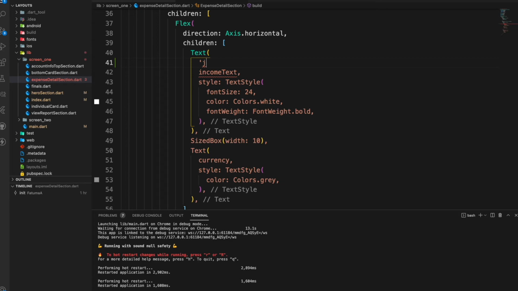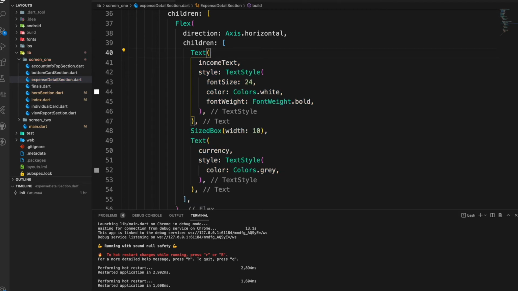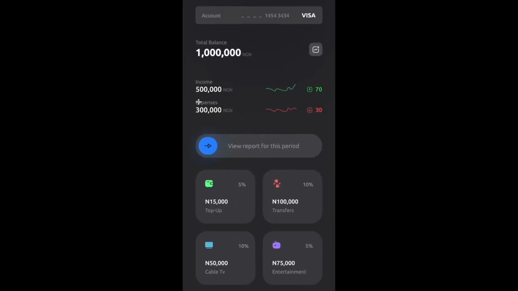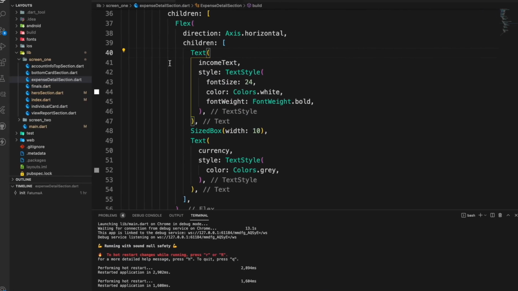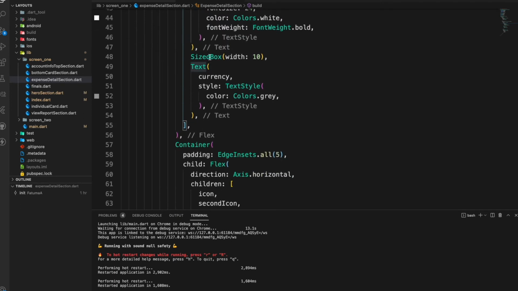Hence you let the file or the class that's calling this other class pass in the text that is relevant to that particular scenario. So that text, and then the size box, just to give it some space so that the smaller text and the larger text are not exactly next to each other. And then this text here, the text in a currency, which is being passed down here as Kenya shillings, and then a style and color.